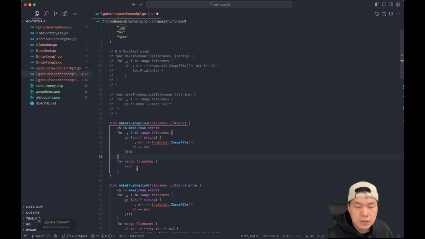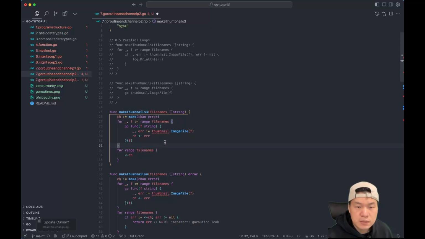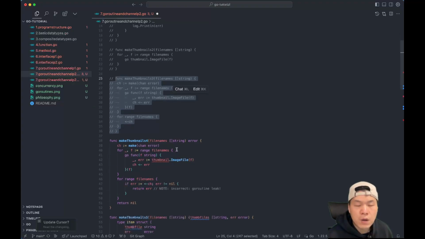And okay, now for the goroutine, we are able to get the message from the goroutine. Okay, so we need to handle the error. If there's an error, we need to log that out. So we need to improve this function, and we improve one called make thumbnail full.